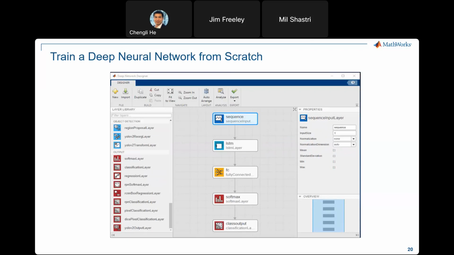After you finish designing the network, you can also export it to the workspace where you can save or train the network. And really composing the network by dragging and dropping could also accelerate the whole process, especially if it's the first time you're going through this exercise.